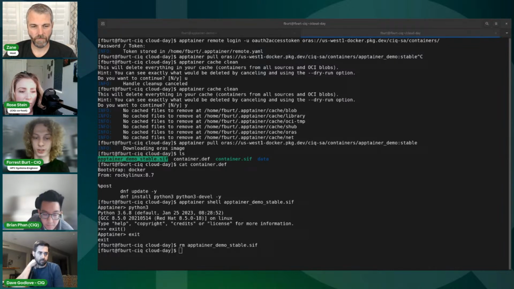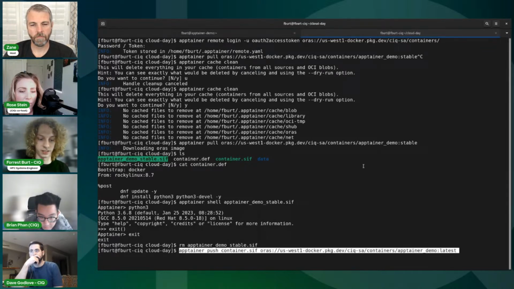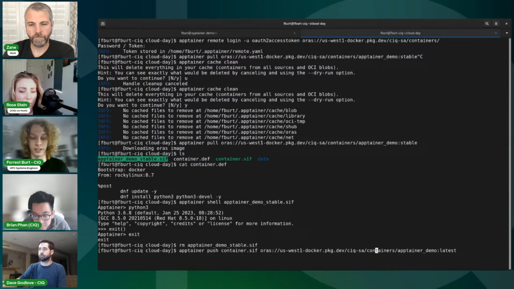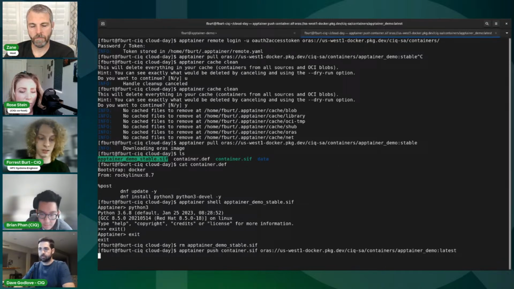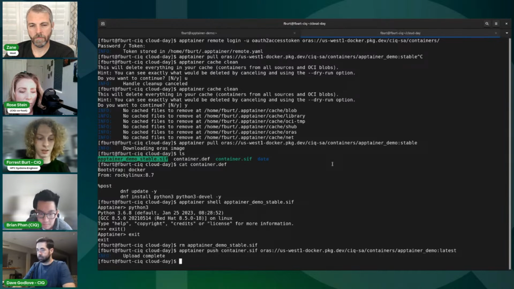What happens if we want to push a container up to GCP? We can do that just as easily. Just go over here, paste this in, and we're just doing apptainer push and then the name of the container. And we're going to push that to the latest tag. So say we have a new version of our application that we want to push out for testing. We can tag that latest and go ahead and push, and upload complete. So that finishes pretty fast. And when we go back to this page over here, we should now be able to see that we have a new tag on that image.